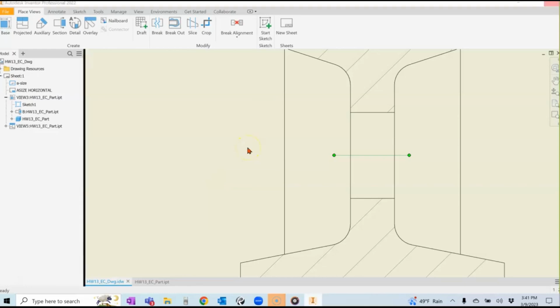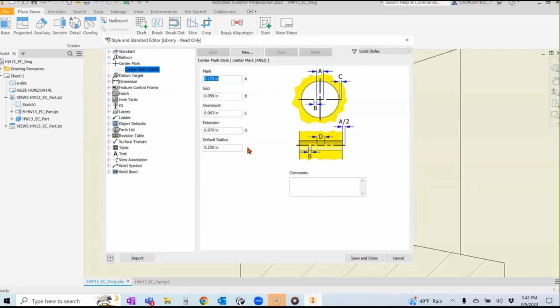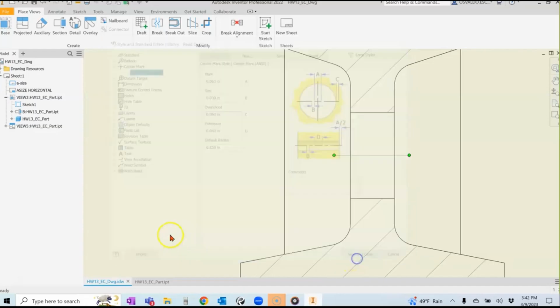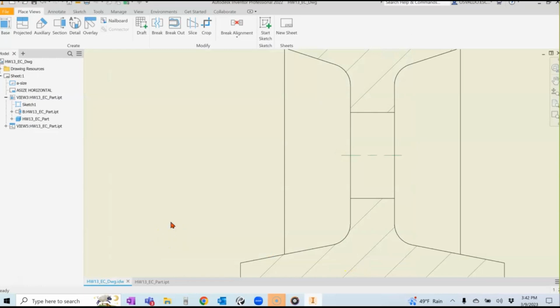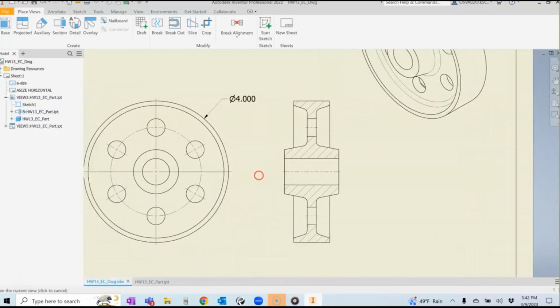I'm going to wait till this guy pops up. Okay. You have a center mark style. You can create new center mark styles. I'm going to keep it as it is. I'm just going to mess with the numbers. I think what I'm going to do is multiply this whole thing by 0.5, by 0.5. See what it does. Boom! Right in the middle. 0.5. Everything halfway. Okay, I like it.